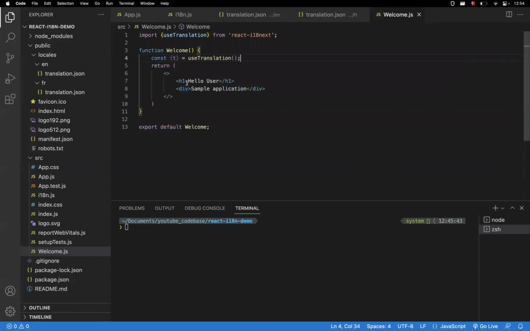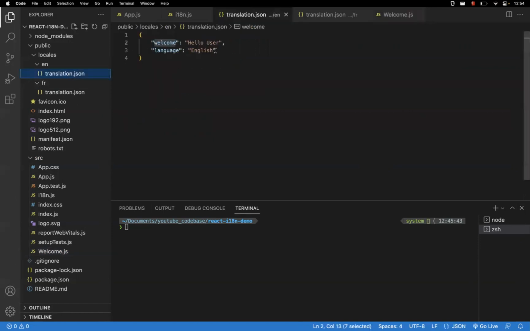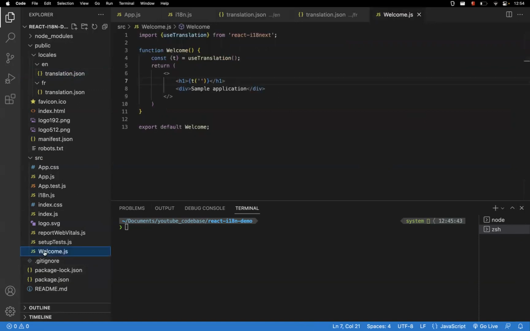So for example, here instead of hello user directly, I will write JSX t and open this. I will remove this text. Now I need to mention the key here. What is the key I need to use? So go back here. Welcome is a key. So come back here in the welcome. So this is the welcome. Okay, this is how you need to represent.